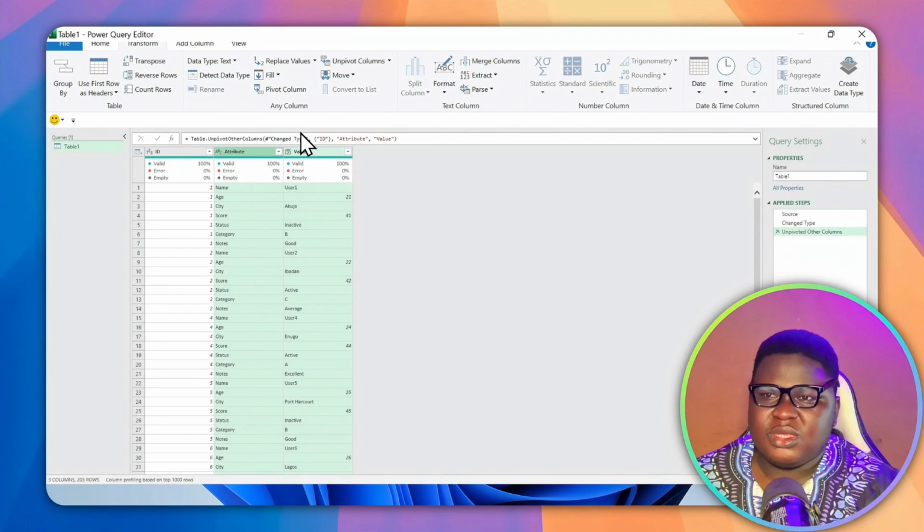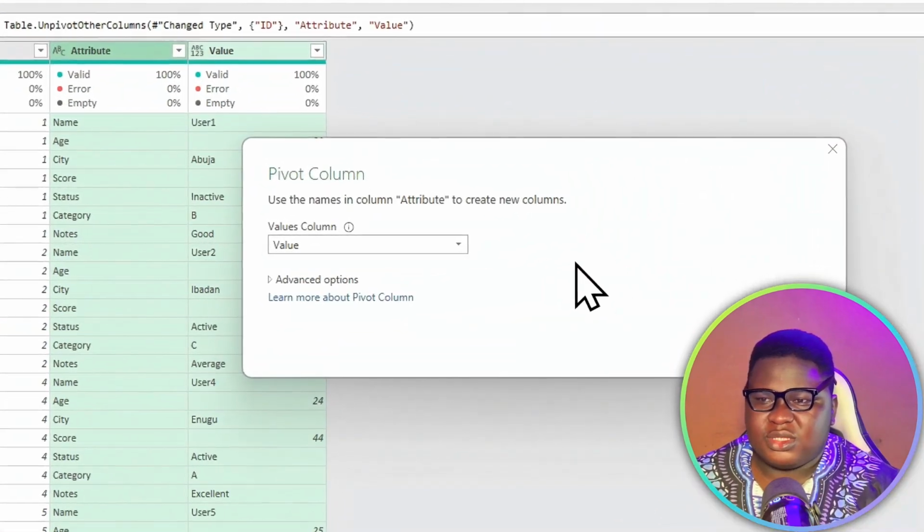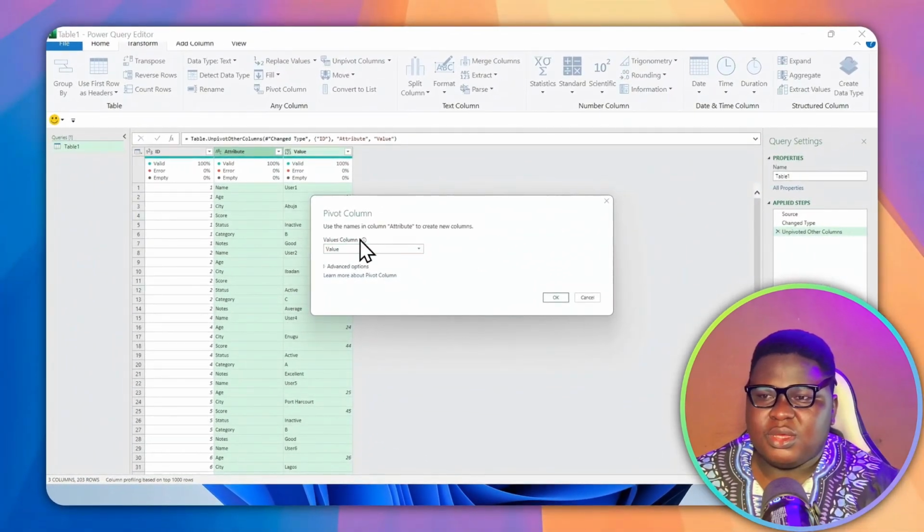If we want to make data that is long to wide, we use pivots. They are just word opposites. I'm going to make sure the columns that I unpivoted earlier, I'm going to pivot them again. Click on Pivot Column. After clicking on it, I'm going to see a pop-up like this. Make sure the values column is on Value.